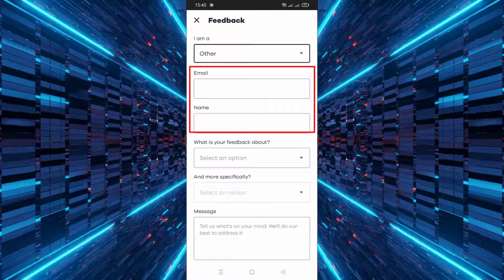After that, enter your email address and your full name in the respective fields. This information is required so the support team can contact you back regarding your message.